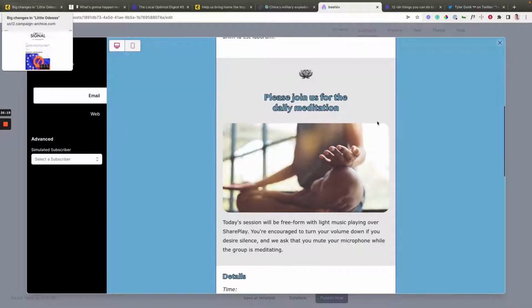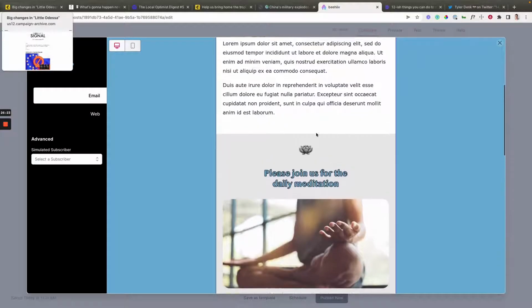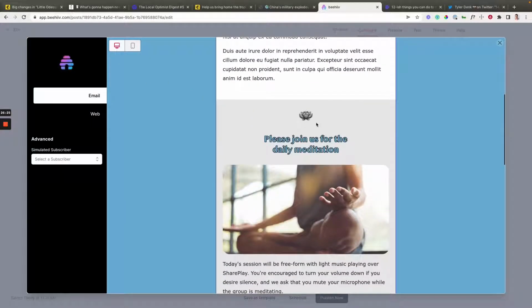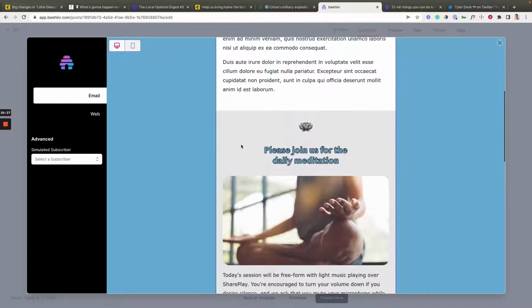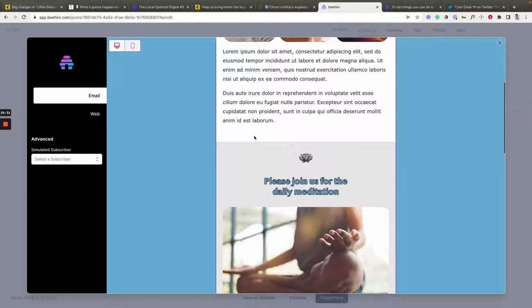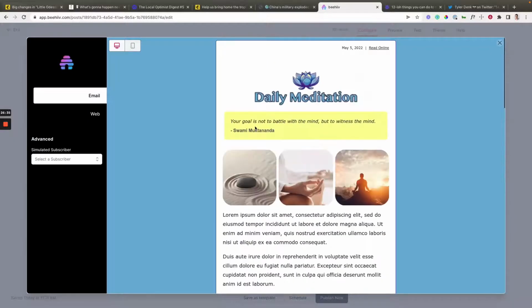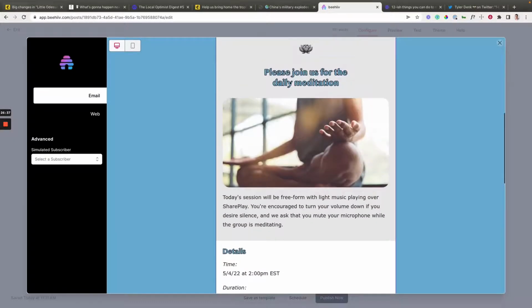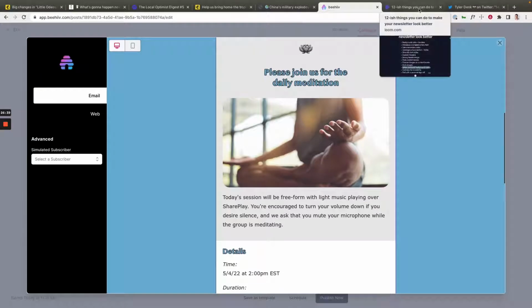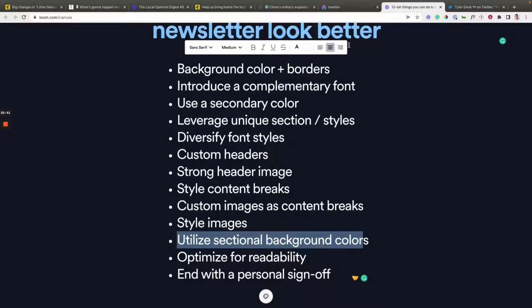We style the images with this border radius, and you can see in this section, as we introduce the daily meditation details, we use this gray background to contrast with the previous section's white background to show that you're transitioning from one section to the next. So that would be an example of using these different backgrounds in different sections and customizing each section as so.